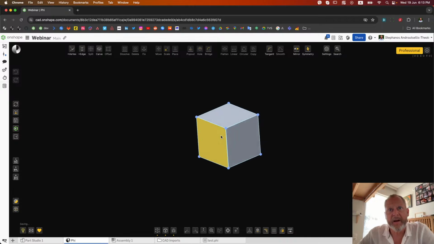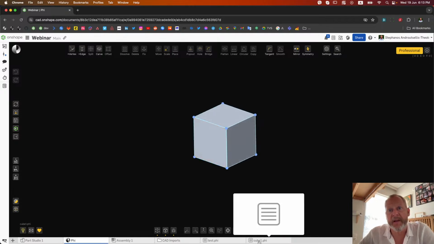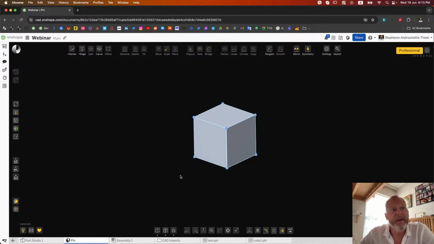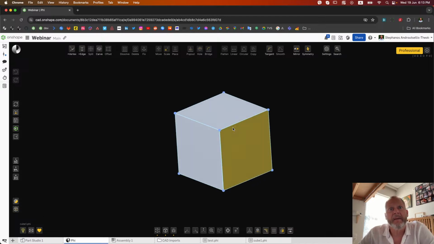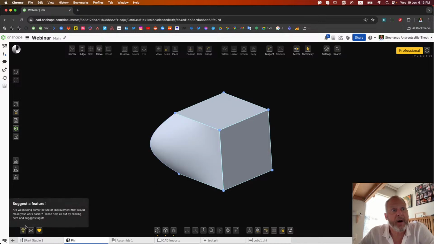There it is, and after a moment you will see a new tab appeared with the name cube1.phi. So effectively what we're doing is phi is auto-saving your work every few seconds onto a tab within your Onshape document with the name that you have chosen for it. And you see also here on the left, the name is displayed for you, so you remember it. And if I do any change, immediately it changes to unsaved, so you see it says it's unsaved.